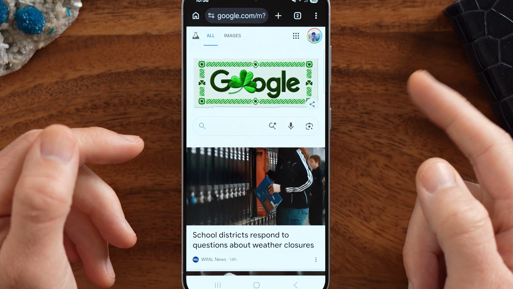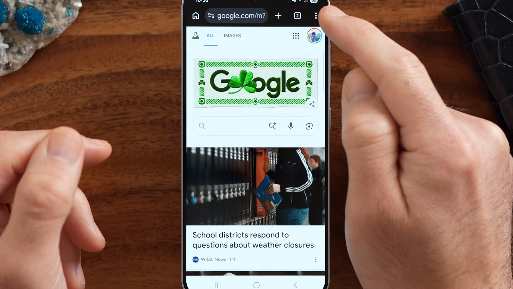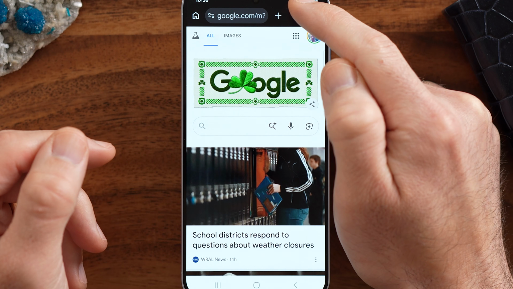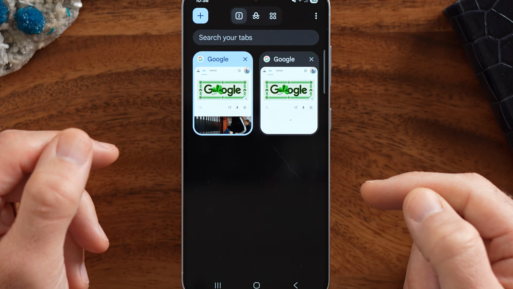In this video, I'm going to show you how to check your incognito history in Google Chrome. Now, open up Google Chrome on your iPhone or Android and tap on those squares at the top right, or it might be at the bottom for you.